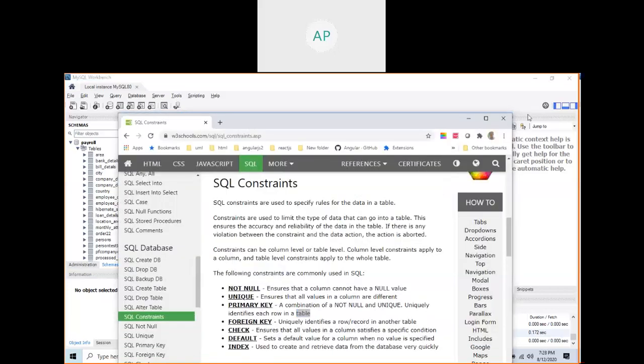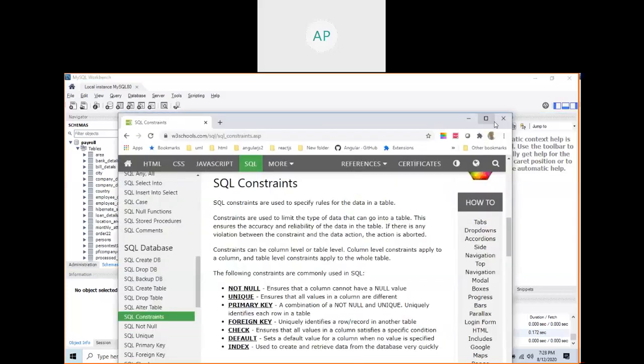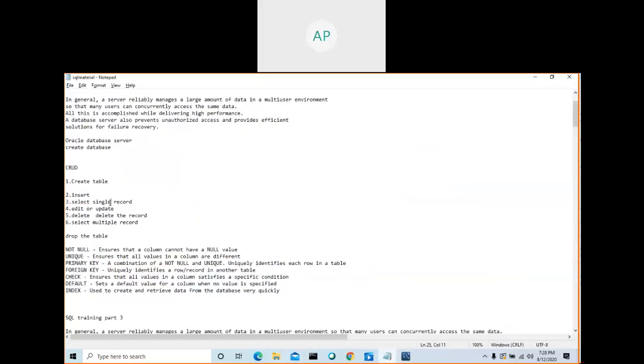If you see the last training, there is the mention of selecting a single record. So your where condition will have the primary key column values or unique key column values. This one is selecting multiple records. So how will you select a single record? By using a primary key column.